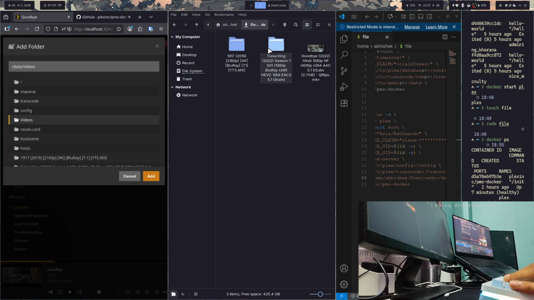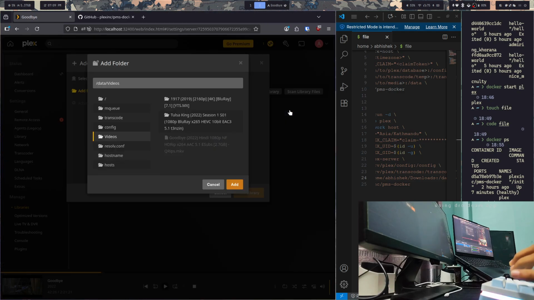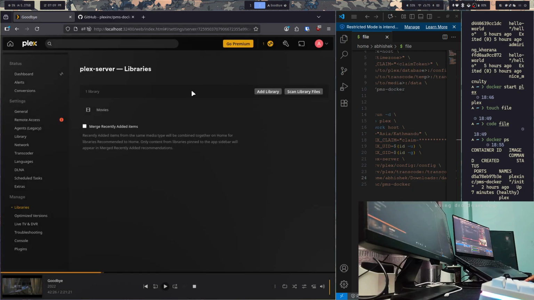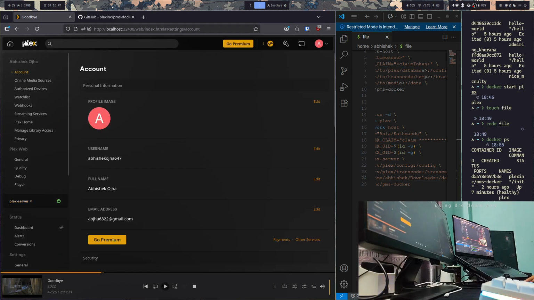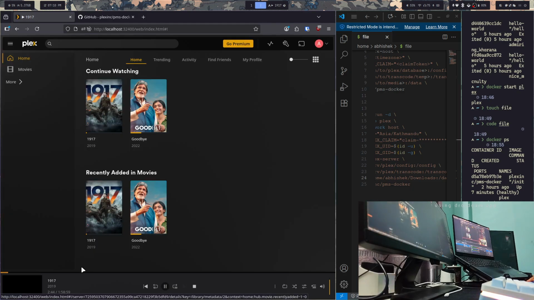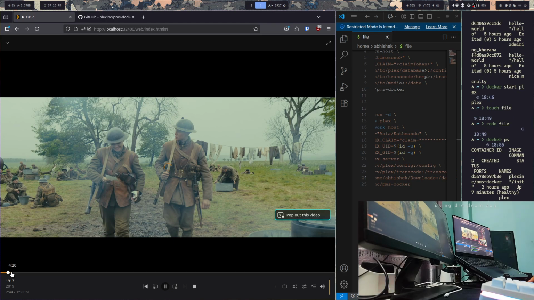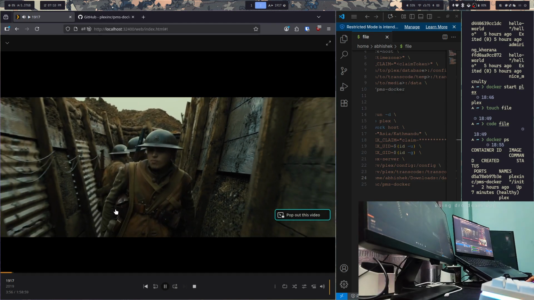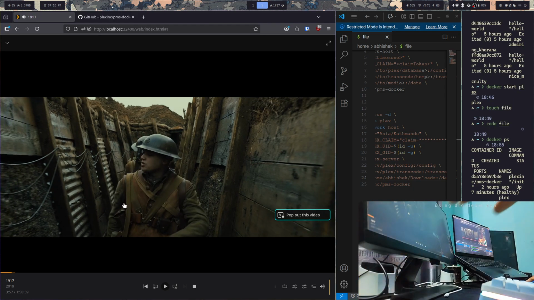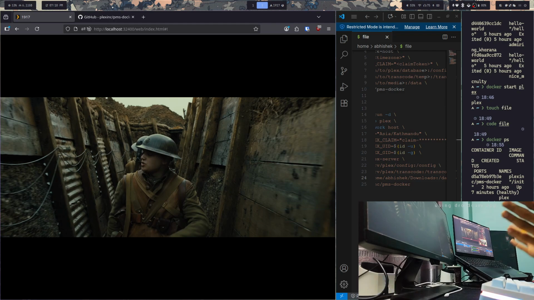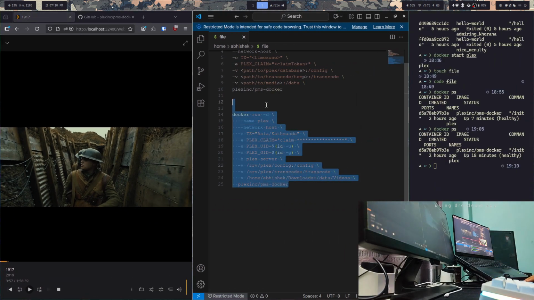It shows two movies because, I don't know why, this does not show up in there. Maybe it's because I selected movies only. If I did series as well, it would show Tulsa King as well. But yeah, I added it, and then everything works fine. You could see 1917 works flawlessly. It's a 4K file, so it took a little bit of time to run. But yeah, this is what I'm trying to say. It works, and this is easily reproducible.